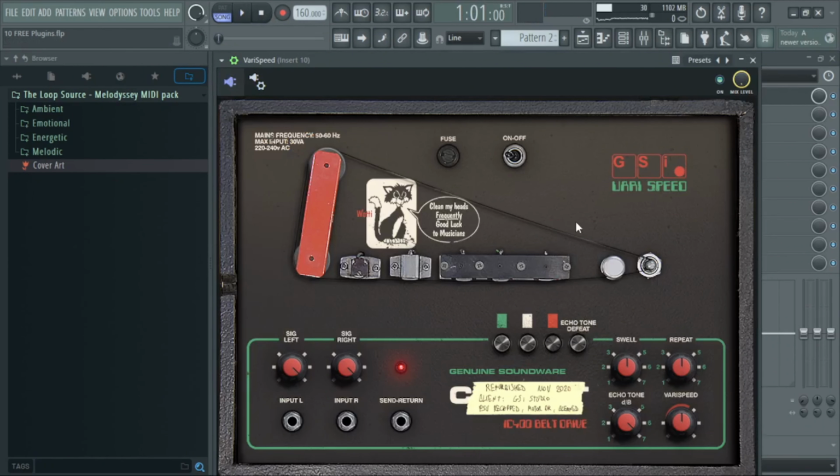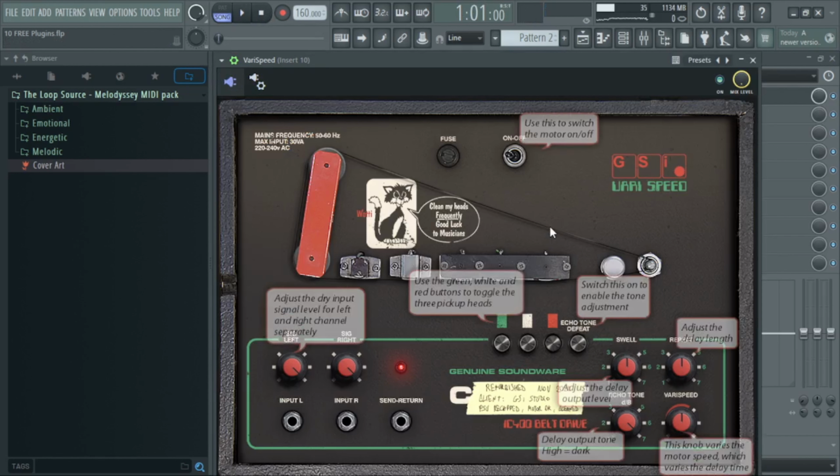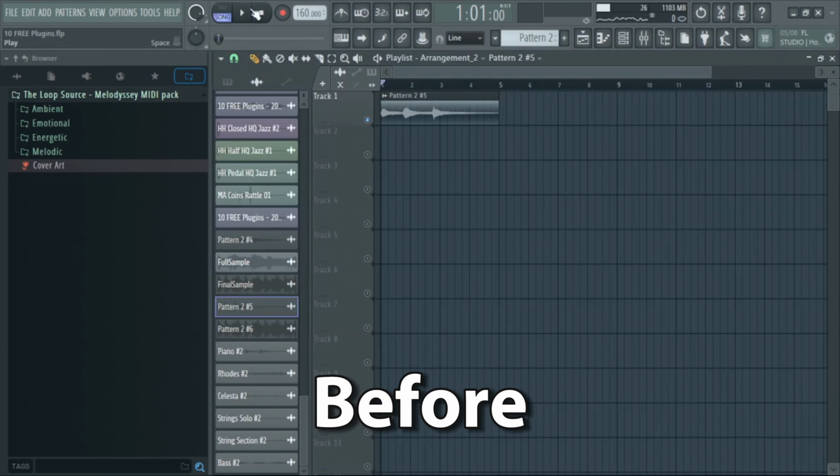If you right-click on any blank space in the plugin, you could get a few options like the Show Help overlay. This will explain what all the knobs do, but I usually just mess with stuff until I find something that sounds good. Just by turning the effect on, it automatically puts your sound in mono and gives it a nice vintage tape character.